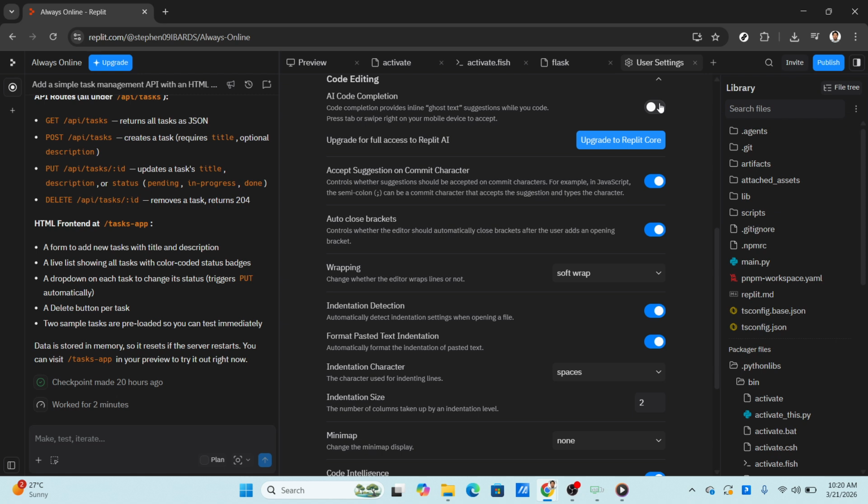You can revisit the same code editing section at any time and turn AI code completion back on if you want the suggestions again. This gives you full control over how much assistance you get while coding.